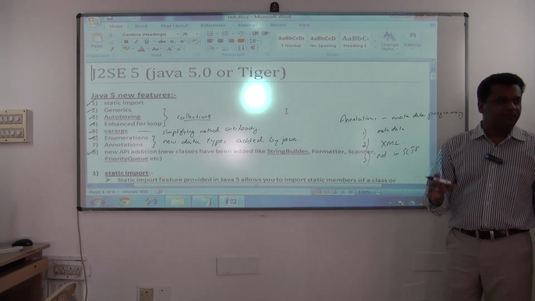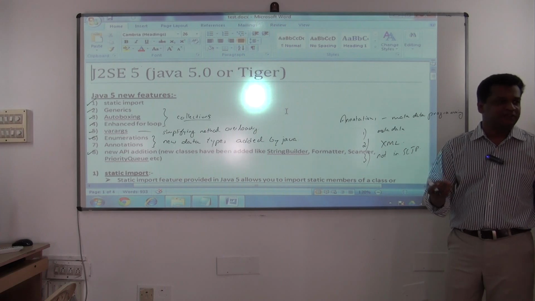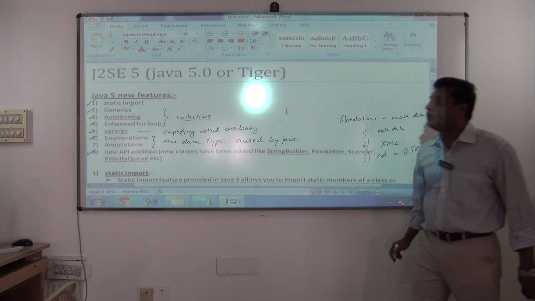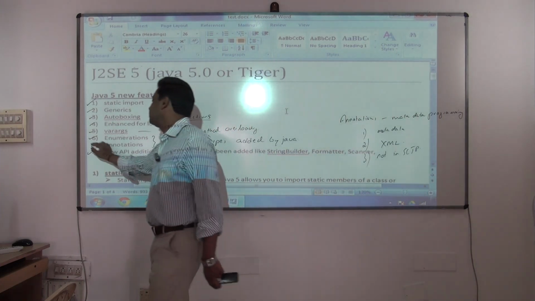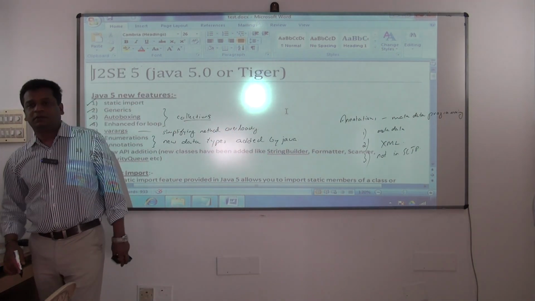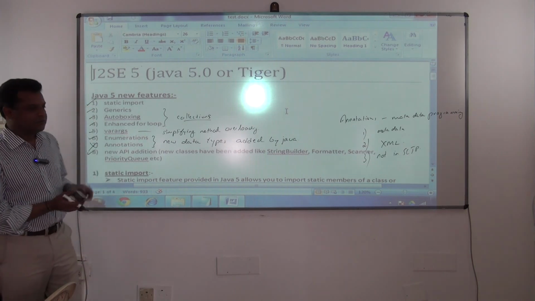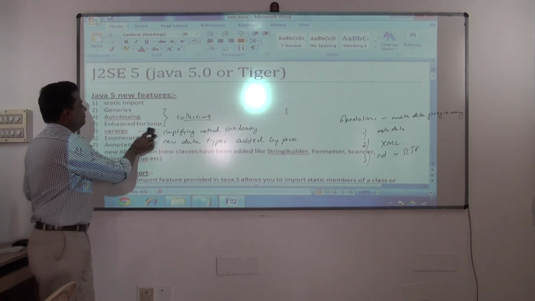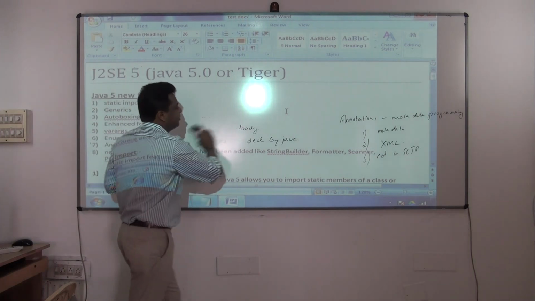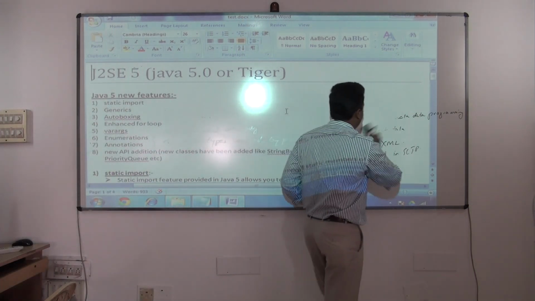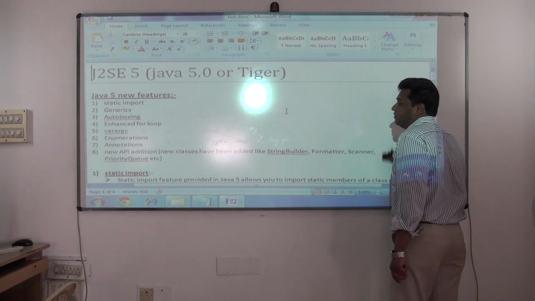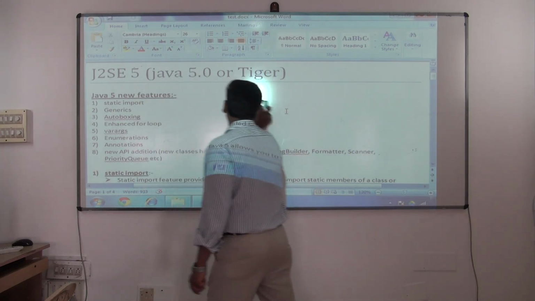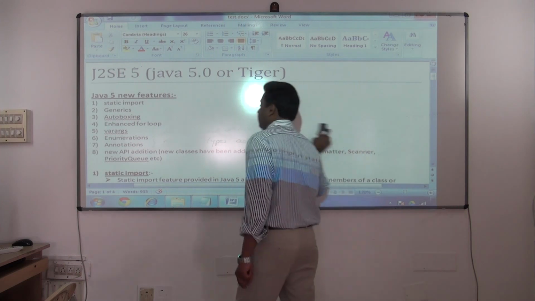So from the SCJP or OCJP point of view, the certification exam point of view, you should only worry up till these many things. You don't have to worry about annotations for SCJP. Clear? Okay. So we'll see the first one now. Which one? Static import. Once I cover static import, then we'll go with enumerations. Only two things we have to cover now. What is that? Static import and enumerations.